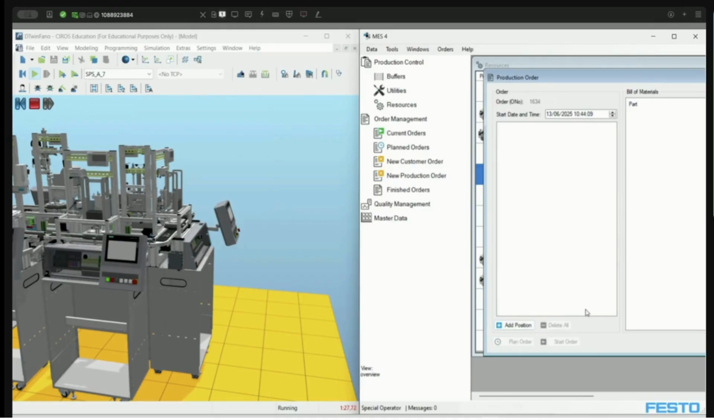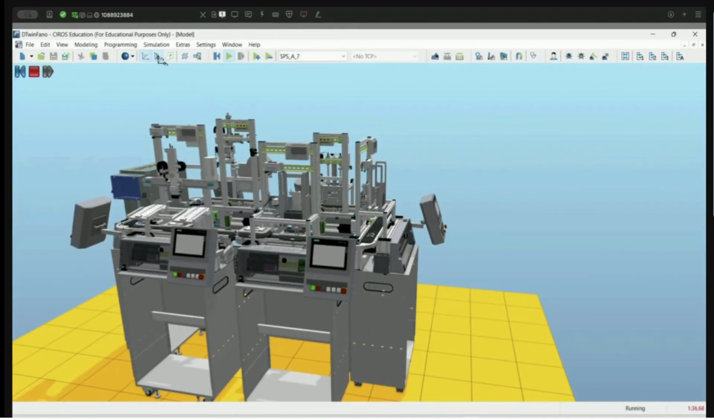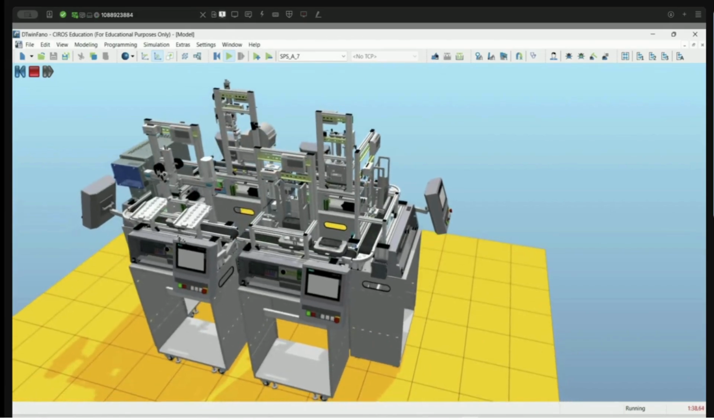You must start the digital twin in Ceros before starting a new order in the MES4, pushing play in the playback control in the top left. The carriers start moving.